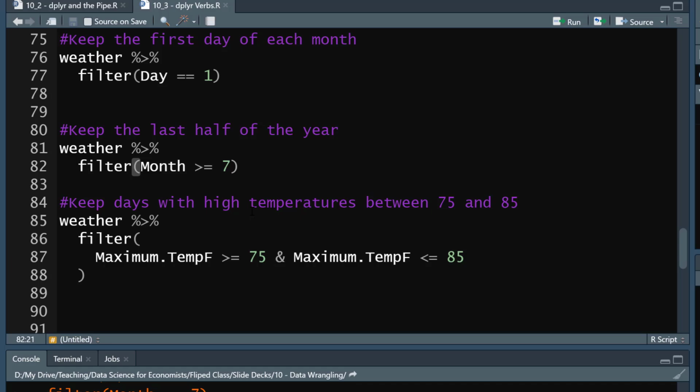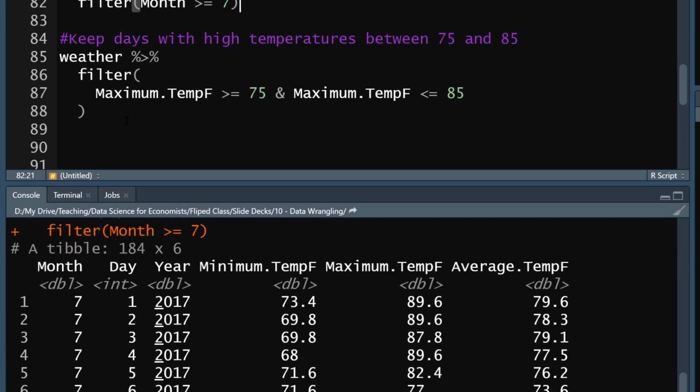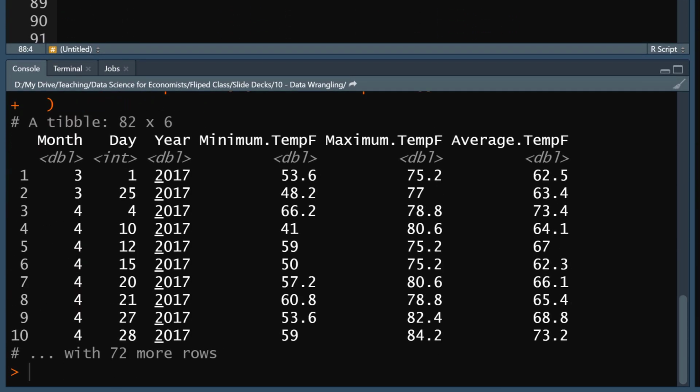Going back to my code, in this next example of the filter statement, I chain 2 logical tests together. What I'd like to do is keep just days with high temperatures that were between 75 and 85 degrees. So in my filter statement, my first logical test is maximum.tempf greater than or equal to 75. Then I use the and operator, and a second logical test, maximum.tempf less than or equal to 85. My resulting tibble should have observations where this variable is between 75 and 85. Let's run that. Now if you take a look in the output window, you can see that there are 82 observations where the maximum temperature is between 75 and 85.